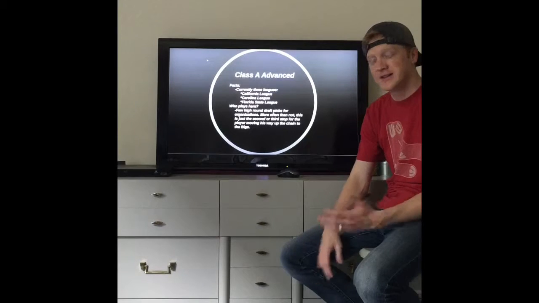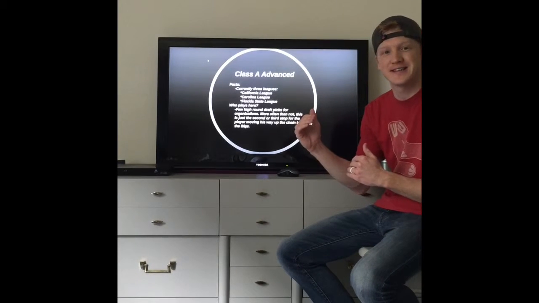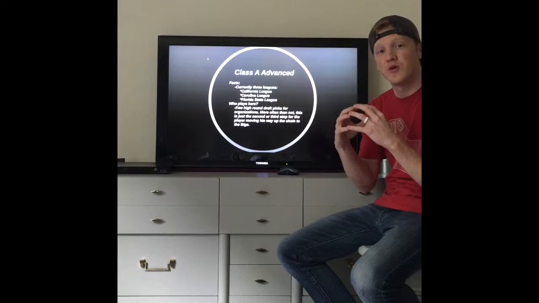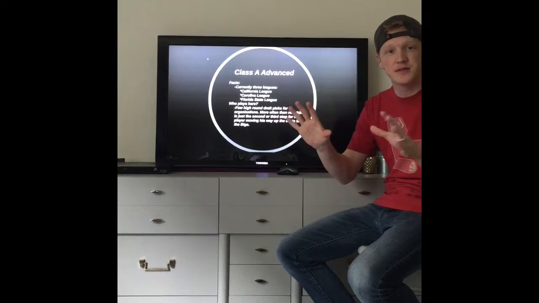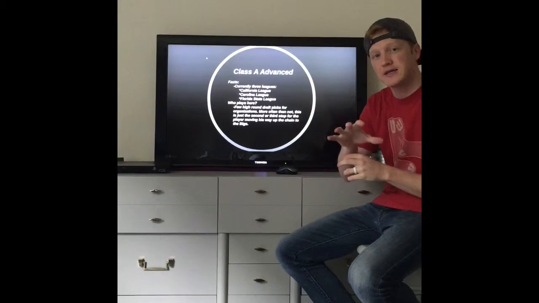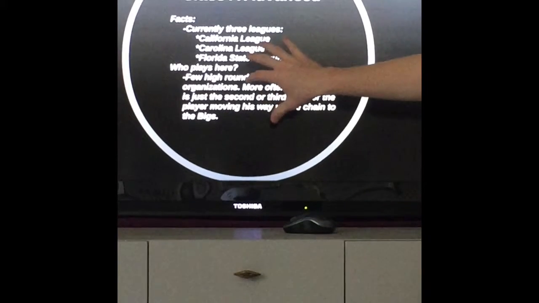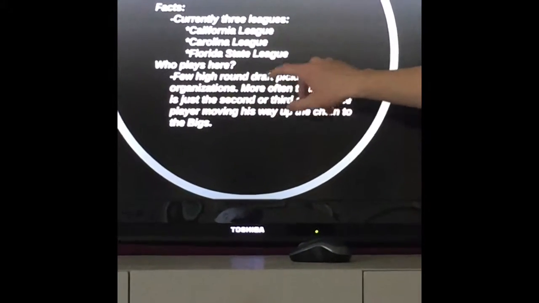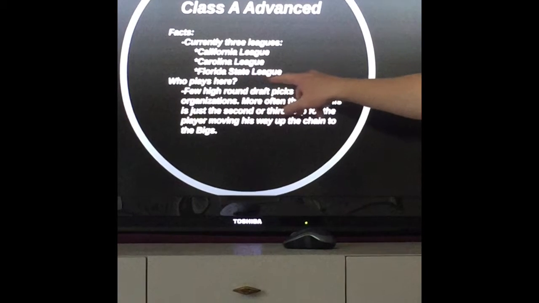All right, now obviously, just as it states in the title, it's a little bit more advanced than Class A, but it's the same principle. Okay, it's basically the same time frame of schedule, as many games as there are during the year as there are in Class A. The difference is there's 3 different leagues for this Class A Advanced baseball. It's California League, it's the Carolina League, and it's the Florida State League.